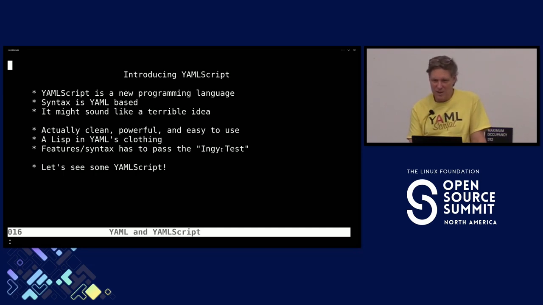I started playing with things and I'm like, that's not gonna work. And I just kept going, and then, oh, that'll work. And so let's take a look at some YAMLScript. So here's your first YAMLScript program.